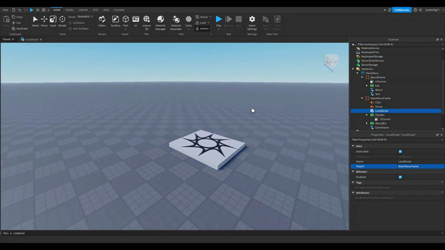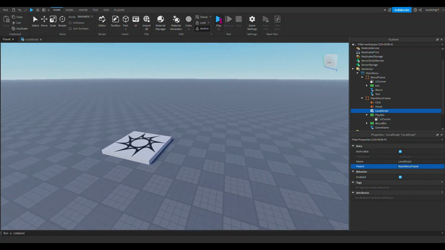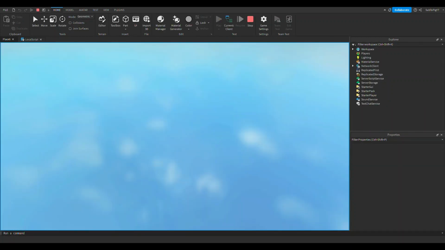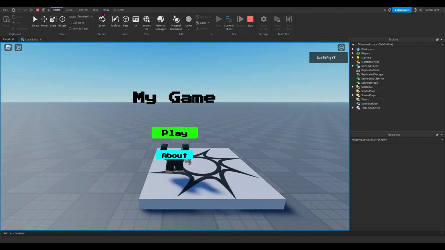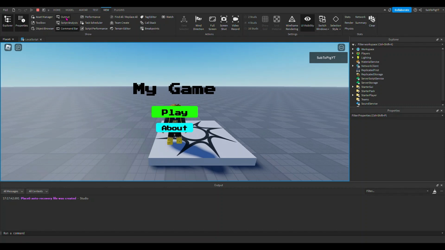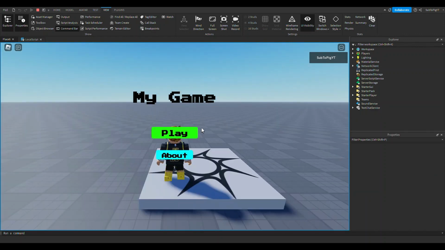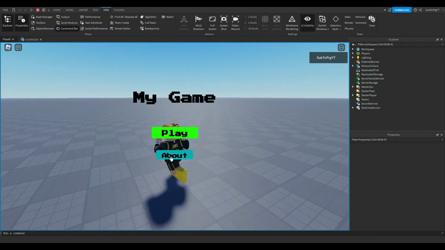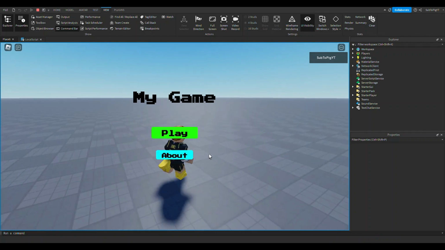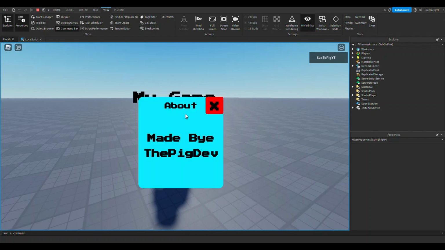Okay, so now that we're done with that, we can go ahead and click play, and as you can see, you can go into the view section, and you can open up the output bar to check any errors. As you can see, there are no errors, so I'm going to click X, and we can just click play, but obviously we don't want to click play, we want to test the about part. So as you can see, about button is working. Click on it, this works, and then exit out.